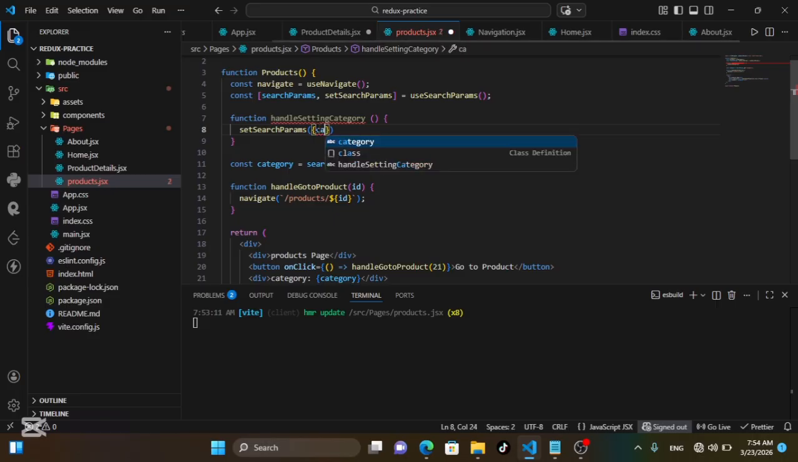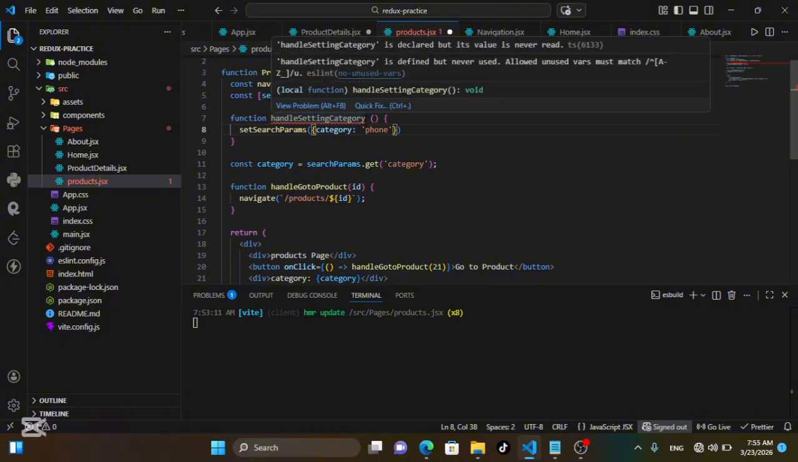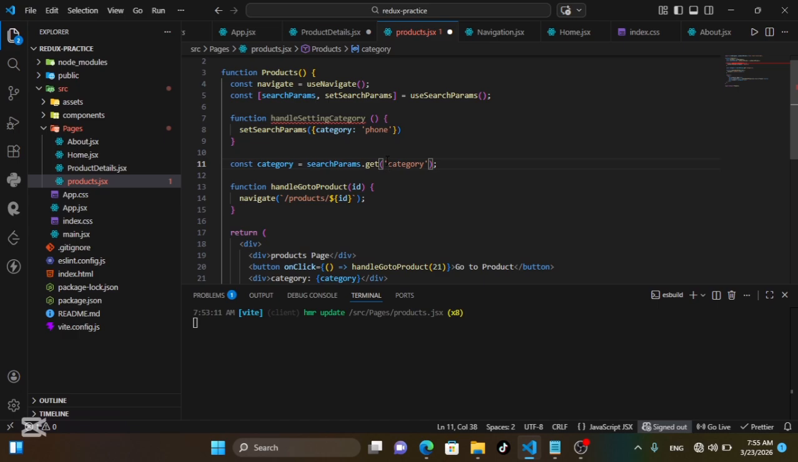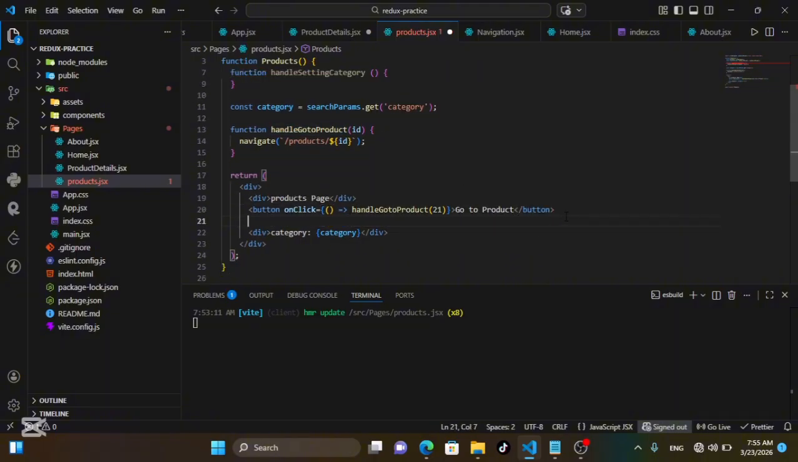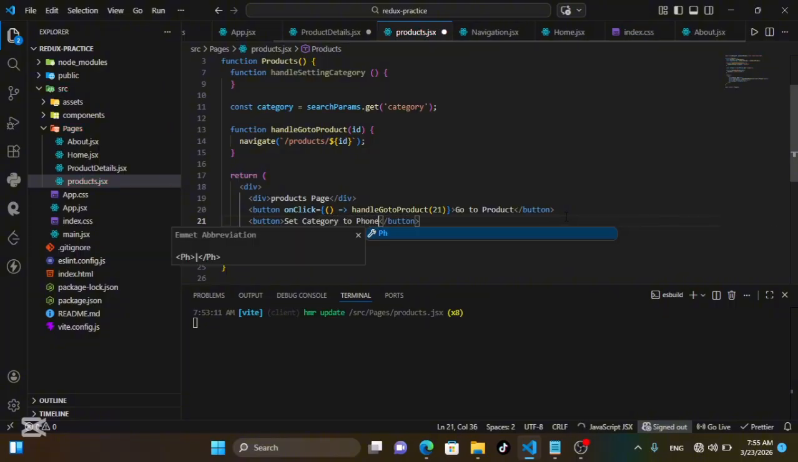So I will pass in, for example, category, and the category should be equal to phone. You can add handleSettingCategory to phone as well here, but I'm just keeping it generic. So let's come in here and add a button that sets the category. So button, and I want to set category to phone.